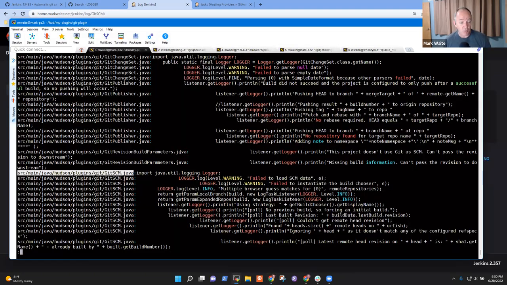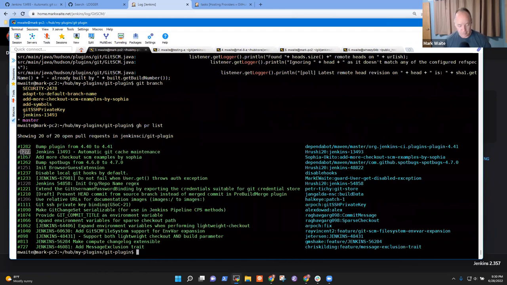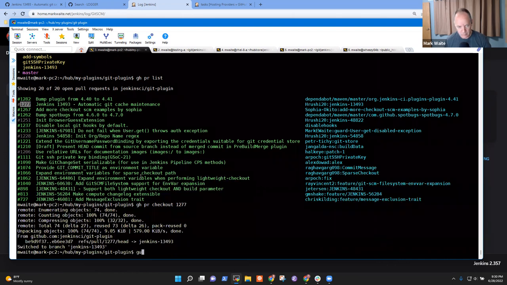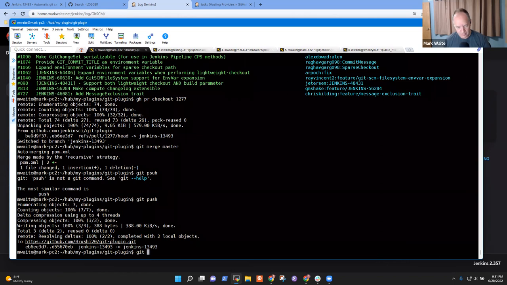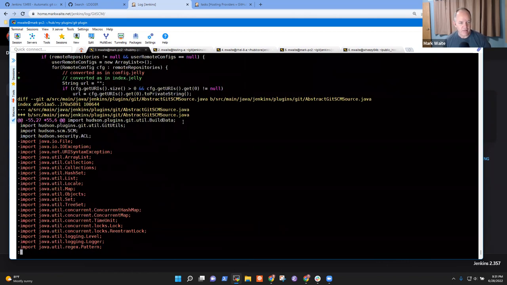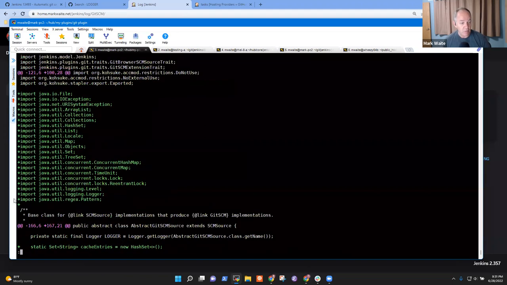Or maybe I want to do logging on the maintenance task, right? So let's check out this one. Okay, so now is there something that we might benefit from a log entry? Yeah, for instance, you might choose to log something at fine that reports the size of the cache entries, something like, hey, returned this many cache entries, and you could do that here. And then you would see it by turning on the logging for abstract Git SCM source. Okay.